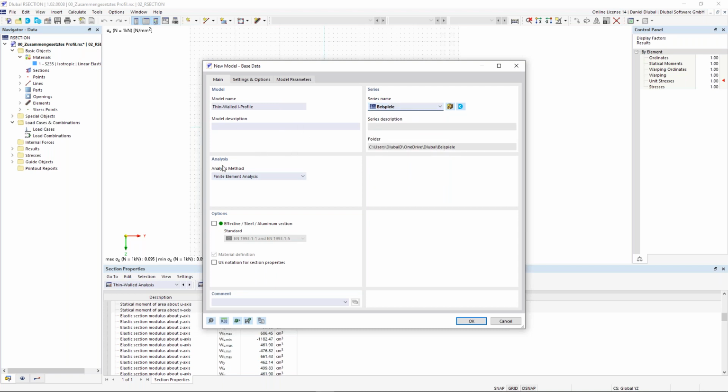And I refer here first to the analysis method, thin-walled analysis. We have two different analysis methods in the base data. One is the finite element analysis and the other one is the thin-walled analysis. I do the thin-walled analysis now. The difference between those two is in the calculation of the gross cross-sections. With the finite element analysis, you calculate according to the FEA theory. So this is mainly used for massive cross-sections like timber or concrete.